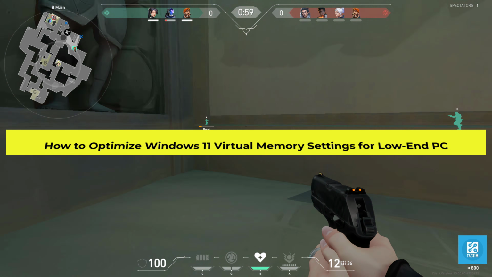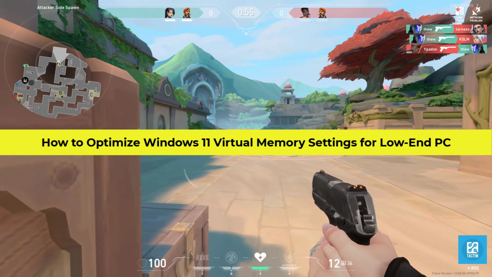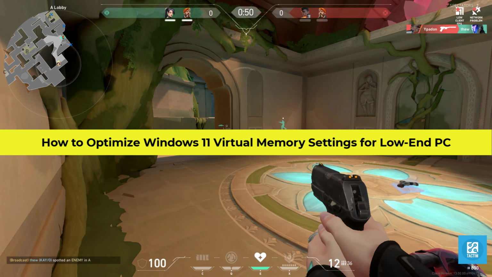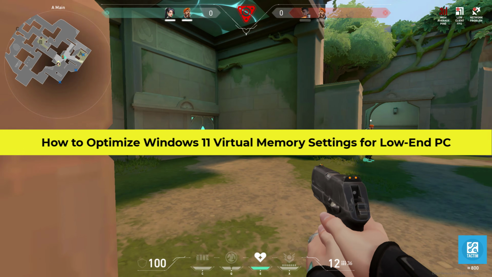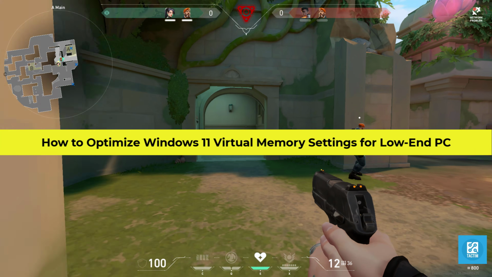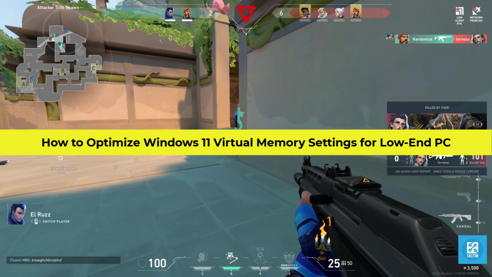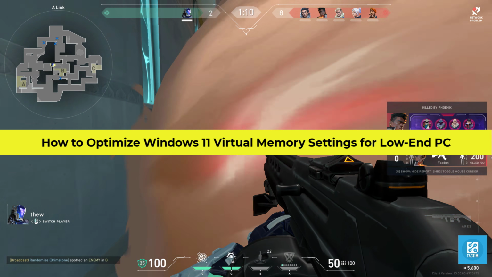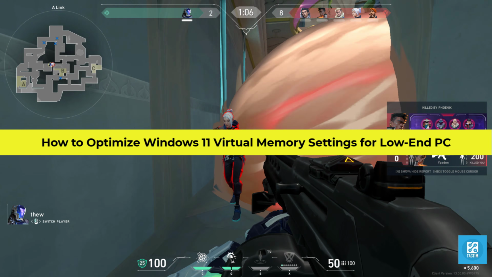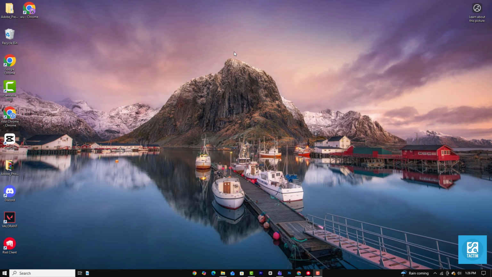If your Windows 11 PC has low RAM, you probably face random game crashes and slow performance. This happens because your computer runs out of physical memory. To fix this, you can use a hidden feature called virtual memory to use your storage drive as extra RAM. Here is how to set it up.